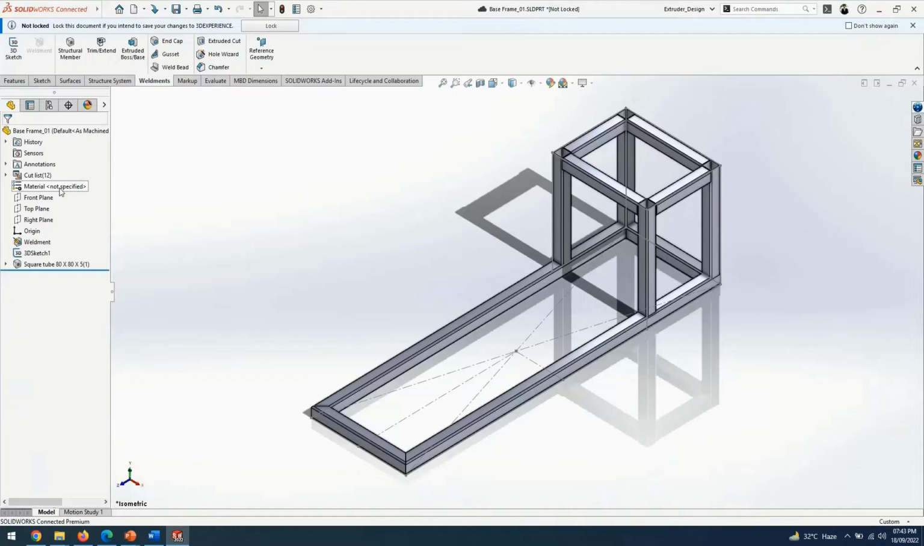Materials are used not only for visual purposes, but are also available for the mass properties, so we can measure the weight of the component.